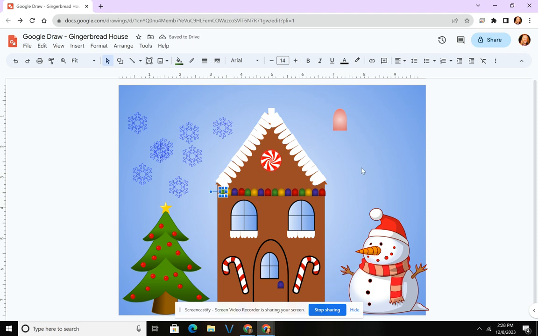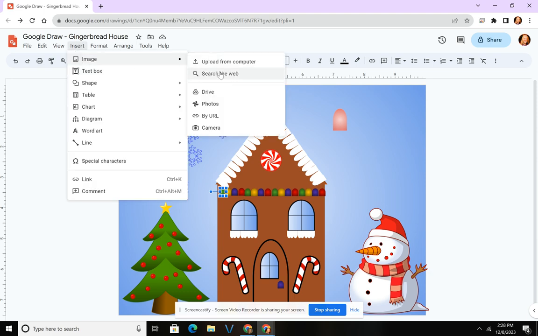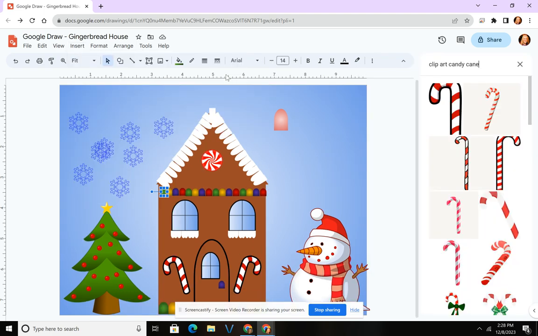There are things on here though that I did not draw, so I'm going to show you the next step. Once you have a drawing started, if you want to insert an image from the web, you're going to search the web. You can search clip art and then something. So I searched clip art candy cane to find the ones I put on the house.